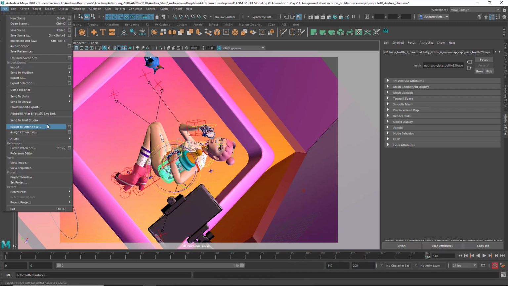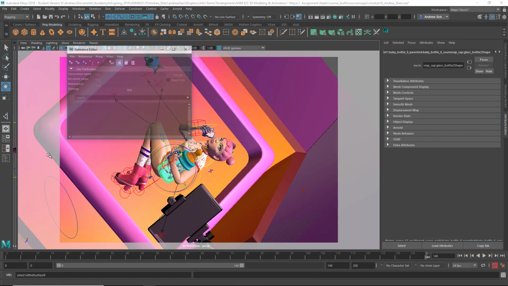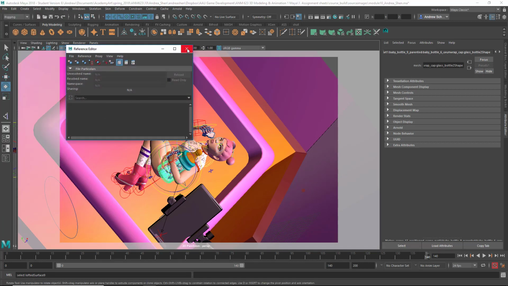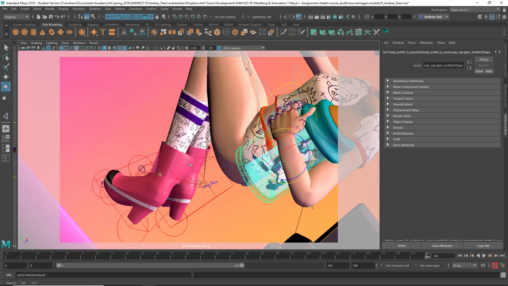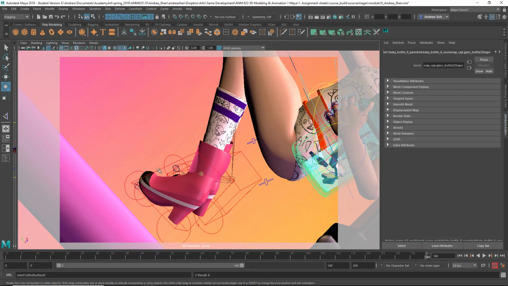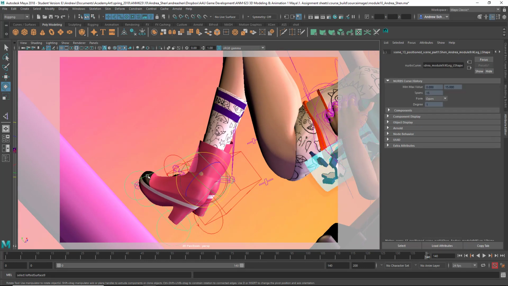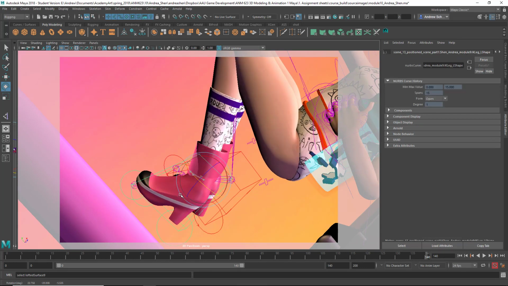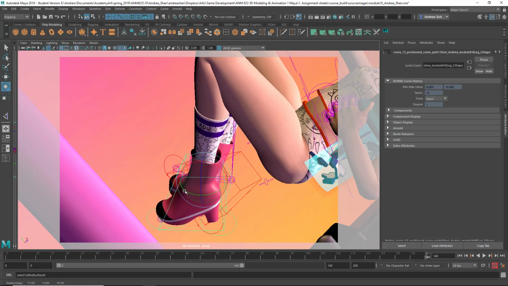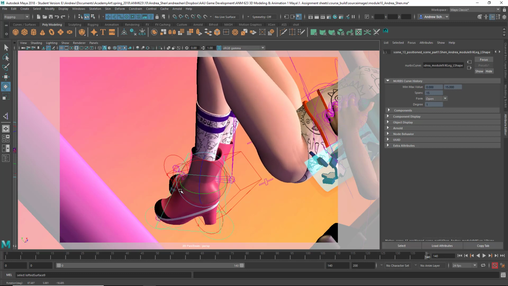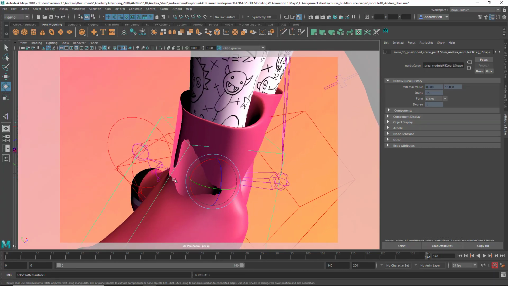Doesn't look like you've referenced your rig in here, so when I look at the reference editor, there's nothing there. So you should have a separate rig file and reference it into your scene rather than import it. So yeah, if you send me the rig file separately, I can see if I can troubleshoot the boot here. It might just be a weighting issue.